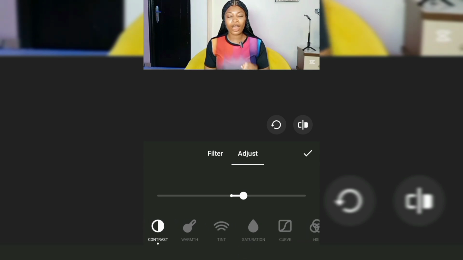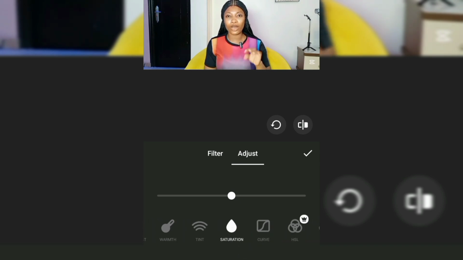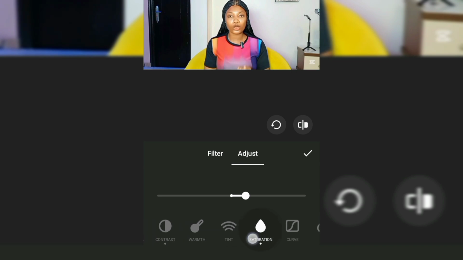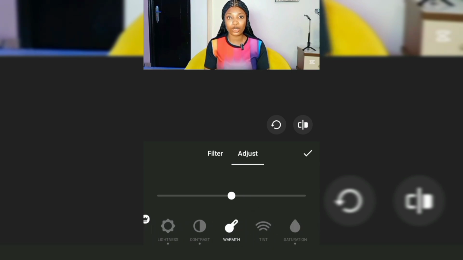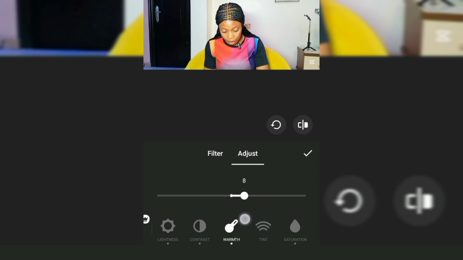Now let's click on saturation. You can see, increase saturation. I think 8 is okay. Okay, 9. Then you come back to warm. Now look, here we go. So 6 is okay for me.